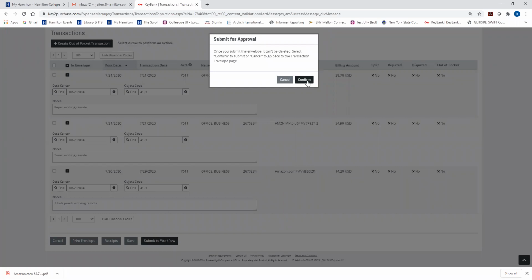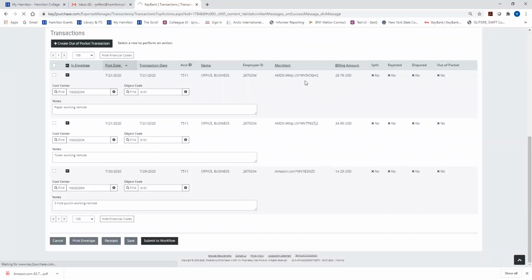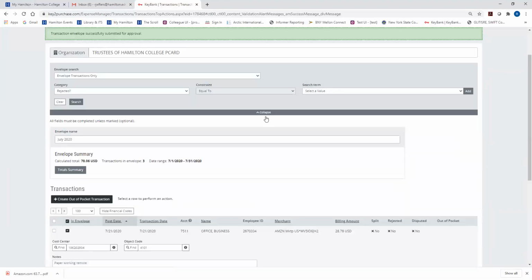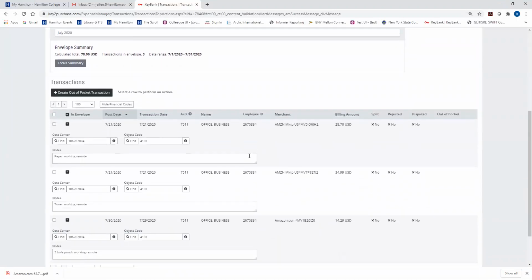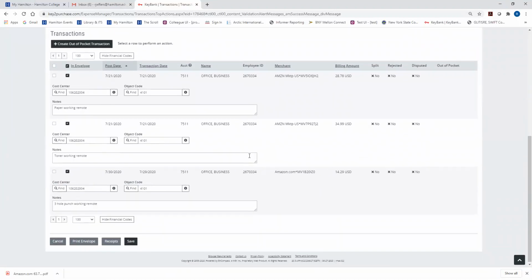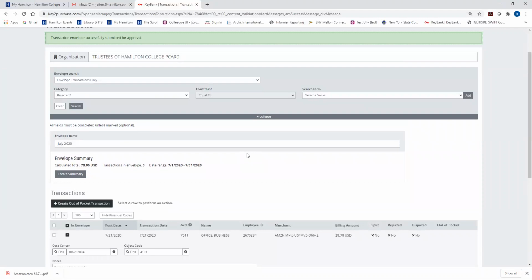And you do want to confirm you're submitting for approval. And just like that, it is submitted. So now it has moved from your hands, now it's in your supervisor's hands. They would go in and review. Once they're done, all the information comes to us, and any envelope that had an out-of-pocket transaction would get processed in the same week that it's getting approved, and you would get paid as you normally would through accounts payable.